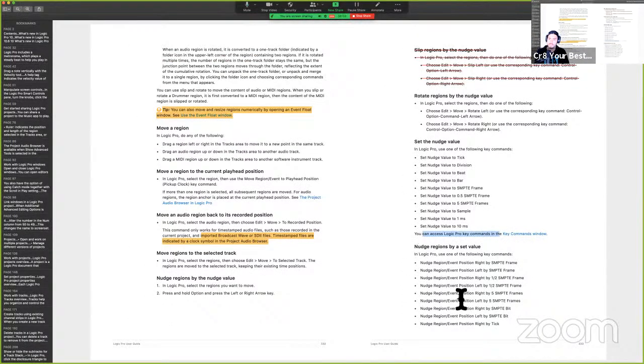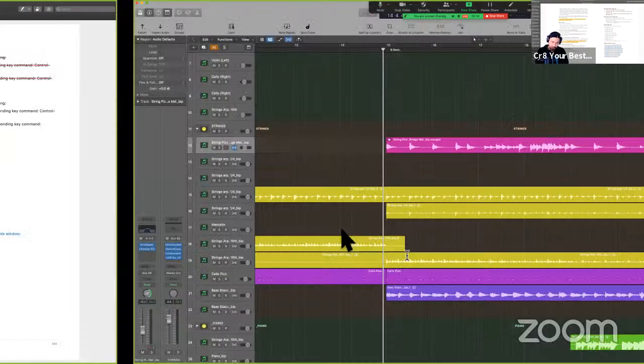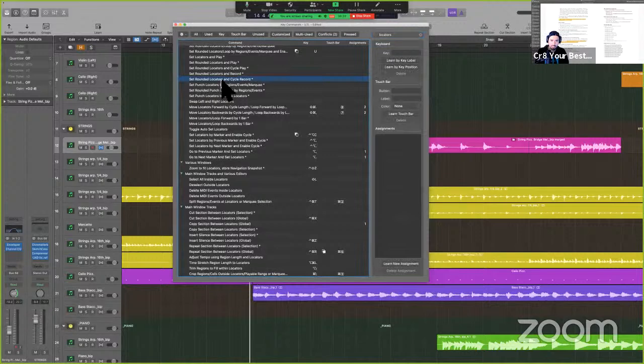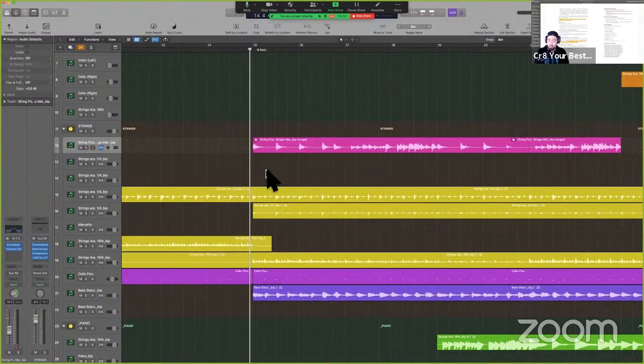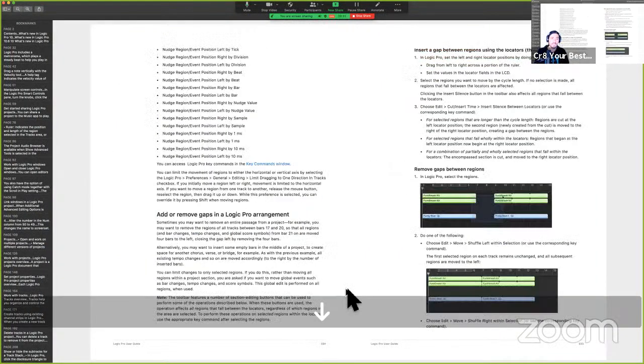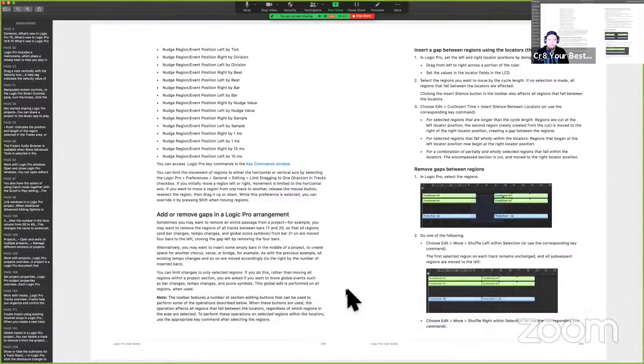Okay, so let's see here. Nudge regions by a set value. You've got key commands. If you find yourself working in film or something and you want to move by frames, you can do that as well. That's all inside of here. And you would just change the key commands the same way I did. You would select the key command in question, hit learn by key label, and hit the appropriate key command. You can also hit learn new assignment, and if you have a MIDI controller, and then a third option, there's a couple more options, but a third option would be the Logic Remote, which is a very sophisticated free app that you can download in the App Store. It's called Logic Remote.